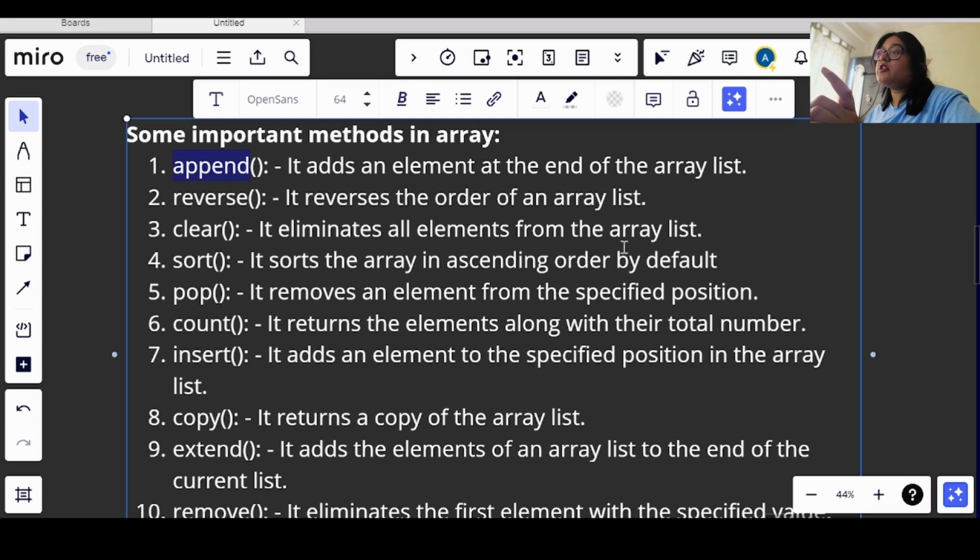The difference between delete and clear is that clear will only remove the elements from the array. Now we have sort, which will simply sort your array in a non decreasing or ascending order. Now we have pop. What does pop do? Pop will remove the element.